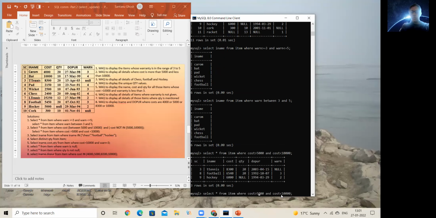Second method could be if I want to use the between operator. Same thing. The only thing would be I will have to include it from 5,001. Isn't it? Otherwise, it will go for that value also. Similarly, for 10,000, I will not write 10,000. I'll go for 9,999 because the value has to be less than 10,000. Okay.